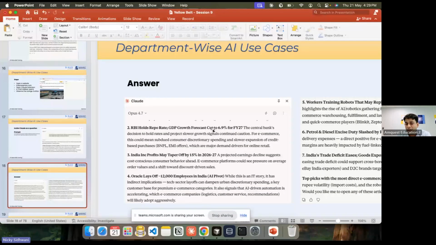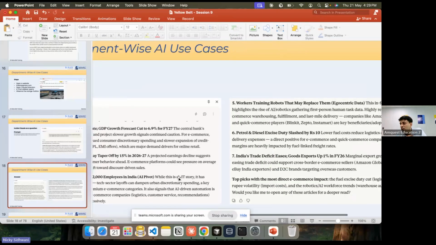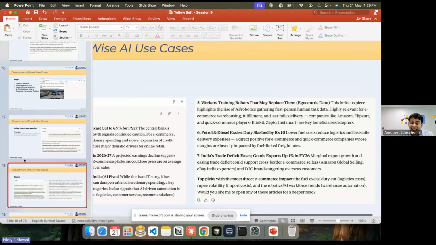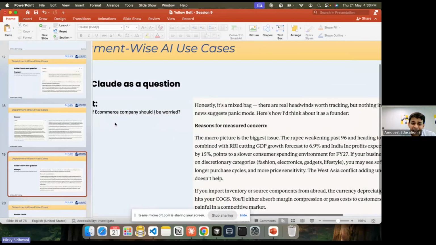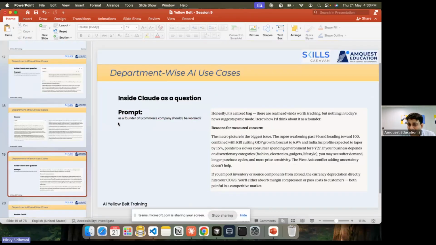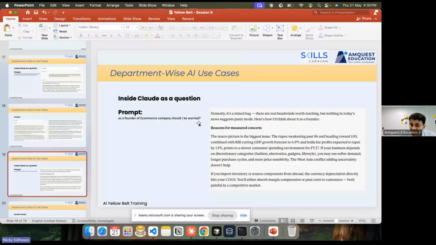Indian companies' profit may taper off by 15%. Oracle lays off 12,000 employees. So as an owner of an e-commerce business, these are probably the things which would impact me. The next prompt that I gave was to tell me, as a founder of an e-commerce company, should I be worried? All right. So this is the output I got.